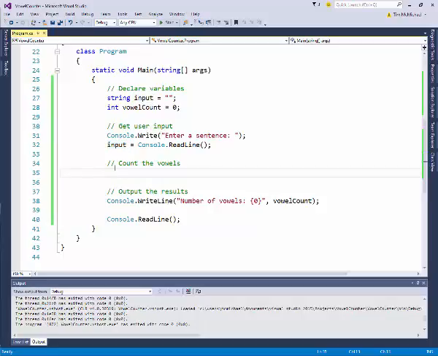One phrase you'll hear me use is that a traversal moves through correctly from beginning to end, and it touches each element along the way. In this case, it touches it by checking to see if it's a vowel. So the idea here is I need a loop that goes from the first character to the last character. And remember that strings are indexed starting at 0.